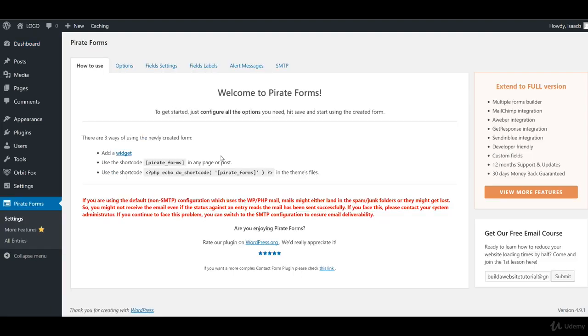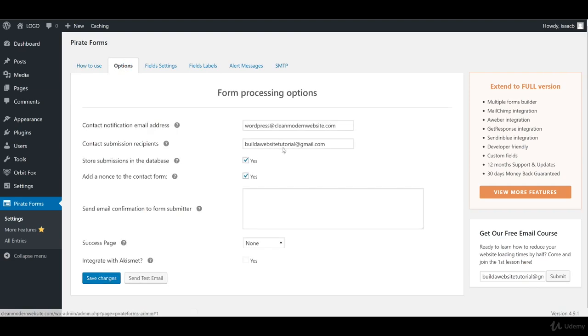So the first thing you're going to want to do when you're here is go to options, and what I want you to do is make sure it should have already pre-filled your email. Whichever email you signed up for, it would have pre-filled it here. So whenever someone uses a contact form, it's going to go to that email. So if for any reason you want to change it to a different one, you can just type it in there and hit save changes.